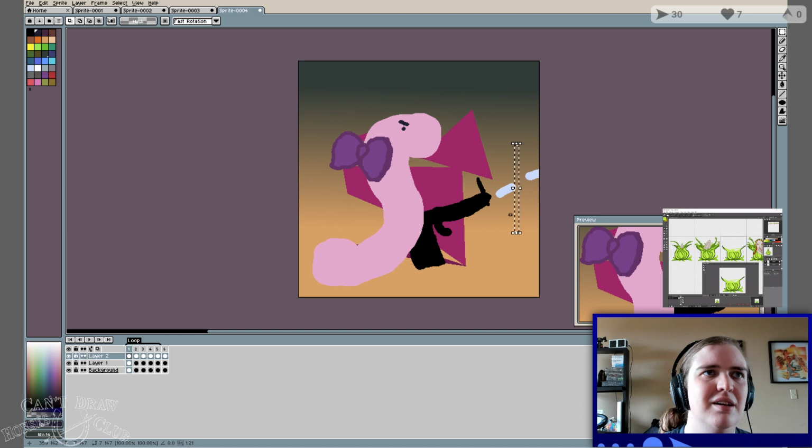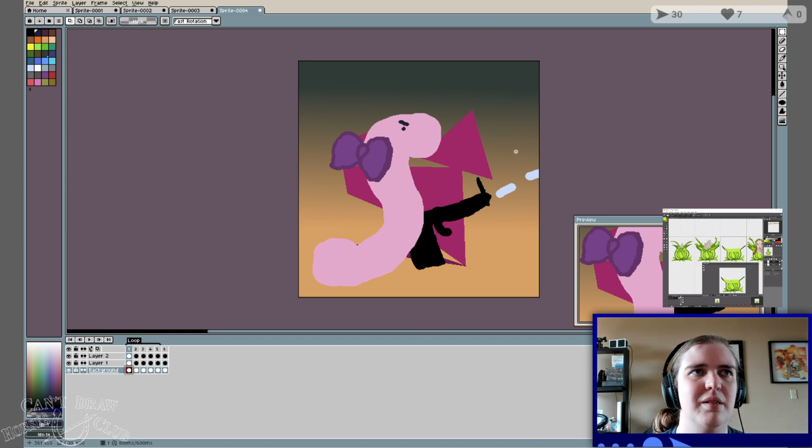Paste. Paste. No. Paste. No. Oh, I've got the wrong layer selected. That's why. Alright, let's try this again. Copy. Copy, paste. Move it. Yay! Can I make this wider?